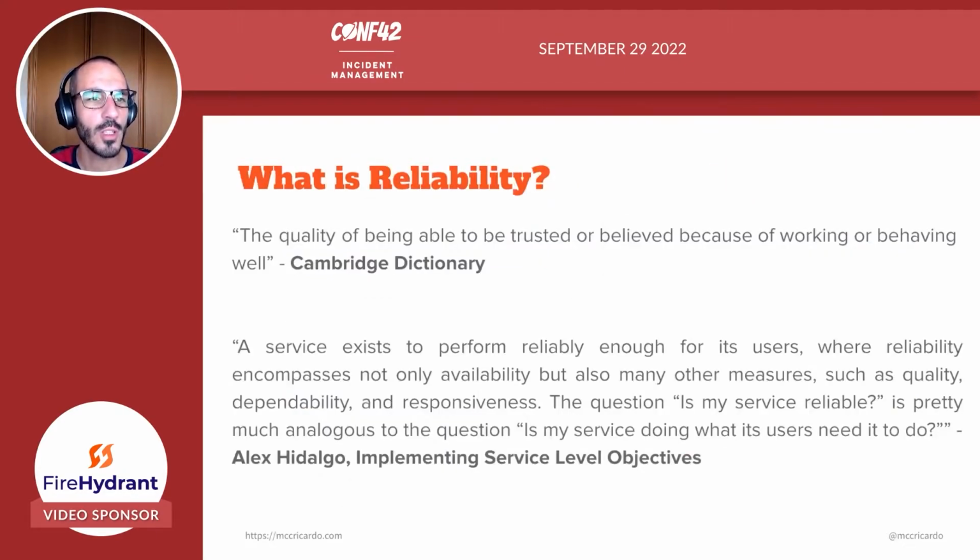If we go to the Cambridge Dictionary, it defines reliability as the quality of being able to be trusted or believed because of working or behaving well. And this gets me a little bit confused, but essentially it says that something is reliable if it's behaving well. But I prefer the definition from Alex Hidalgo in his great book, Implementing Service Level Objectives, which essentially asks the question: is my service reliable? And how can I assess that? Basically, is my service doing what its users needed it to do?